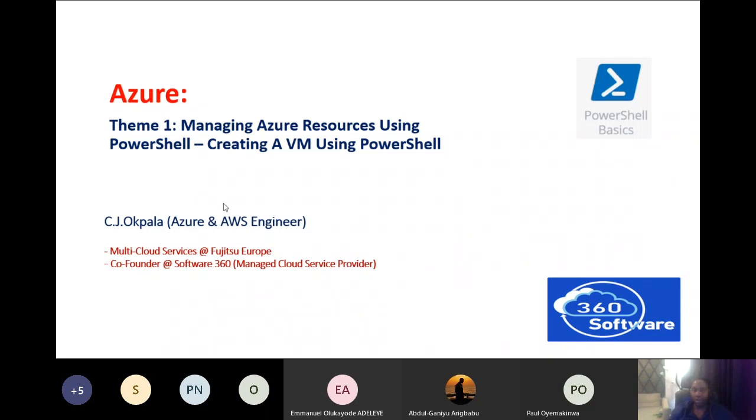So, Sijo Akbala from Anambra State. I'm based predominantly in the Netherlands and also in Dublin, and sometimes I'm also in Nigeria. Last time was in January to start up the Nigerian Azure Meetup group. I work at Fujitsu. Also, I'm a co-founder of Software 360. We're into Software 360 to manage cloud services. I do have knowledge in Azure and AWS.